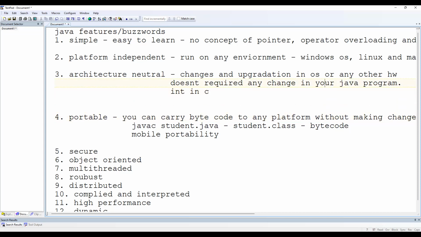Okay, so these three concepts, second one, third one, and fourth one, look similar, but there is a minor difference between them. Platform independent means your program will run on any environment or any operating system, whether it is Windows, Linux, or Mac. Architecture neutral means that if you make any changes in your software, operating system, or hardware, it doesn't require any modification in your Java program.